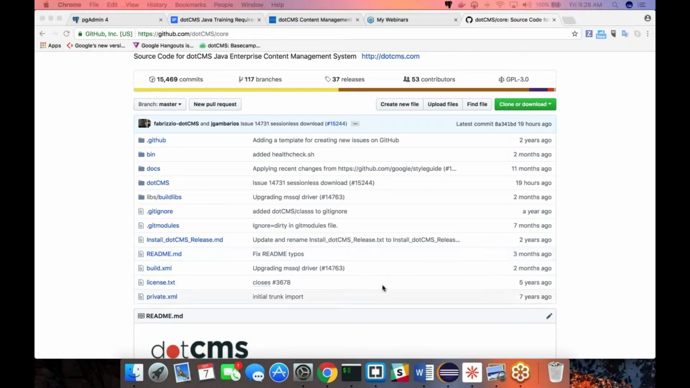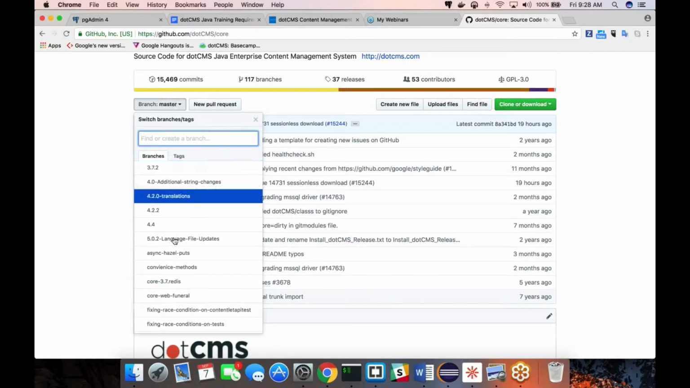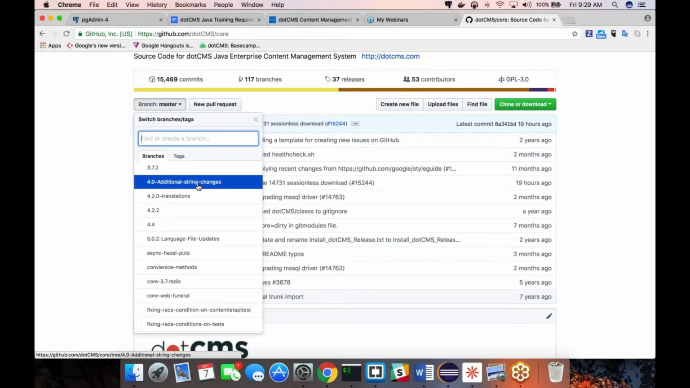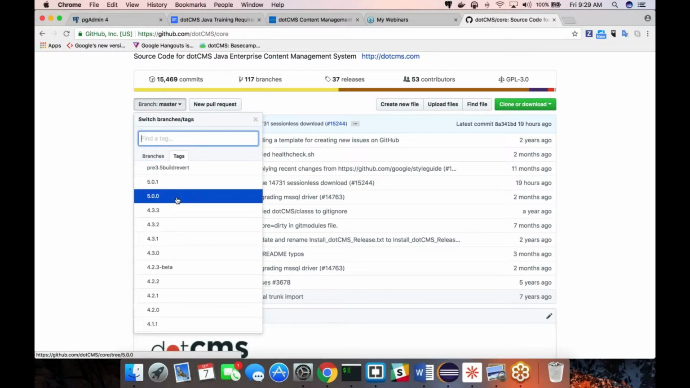And here we have a main branch that is master. Additionally, we have other branches. Usually, we create branches by issues and branches by requirements or features. Besides, we have tags. We release a tag with every distribution release that we have. The latest and most stable release we have now is the 5.01. That's the one I'm going to be using today.